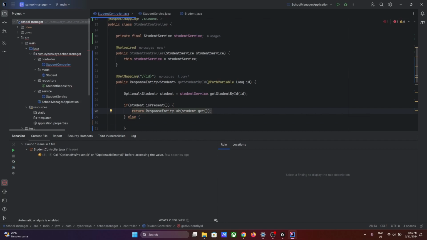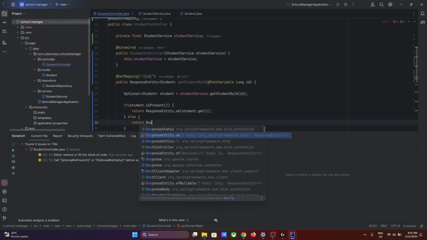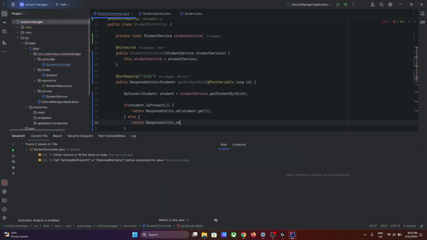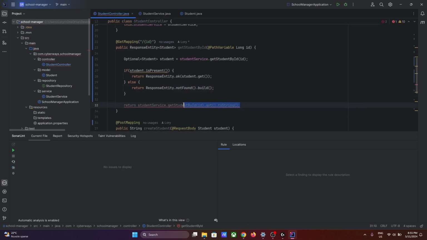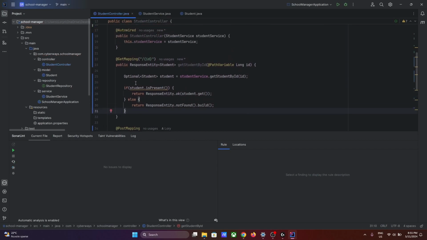If we are here, it means that we have a student. If we are inside the else branch, we don't have a student, so we are going with return ResponseEntity.notFound().build(). And now we are ready to test our get method.